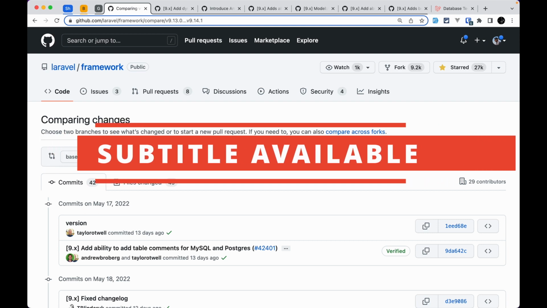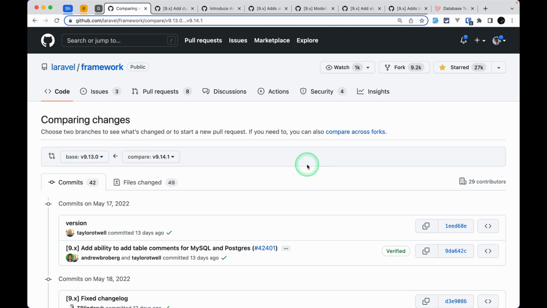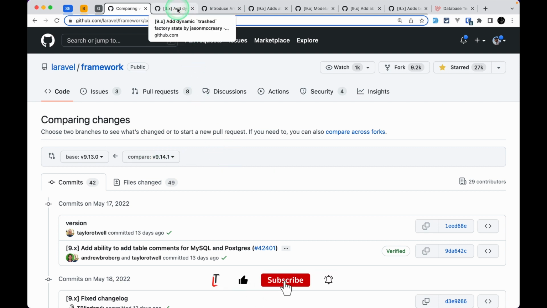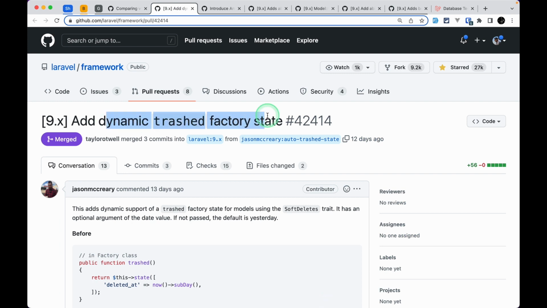In today's video, we'll be looking at 6 new things that are added to Laravel version 9.14. So let's get started. The first thing that has been added is this dynamic trashed factory state method. On Laravel versions earlier than 9.14, we had to manually create or add the trashed method on each and every factory. But now it is by default available.